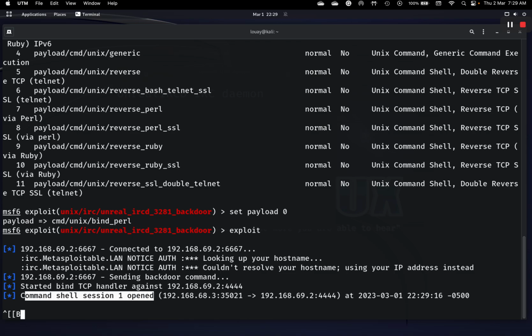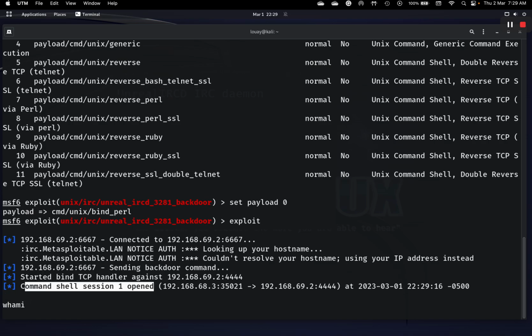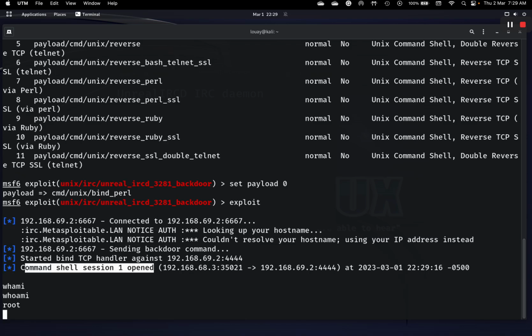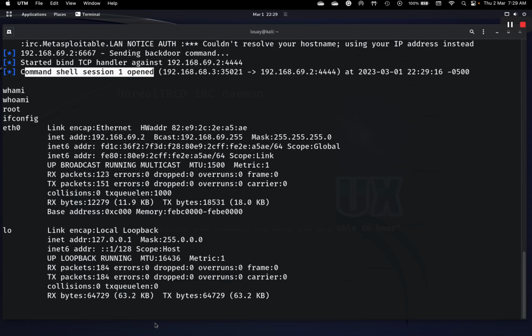What I like to do here, for example, to test it, is whoami. That's root. Now I want to check the IP address. Now I know for sure this is the right IP address, and I know for sure I'm in, because this is the IP address of the Metasploitable 2.